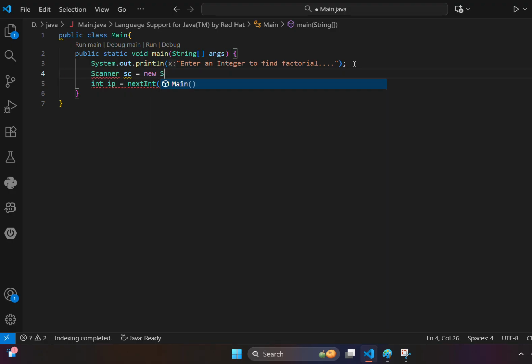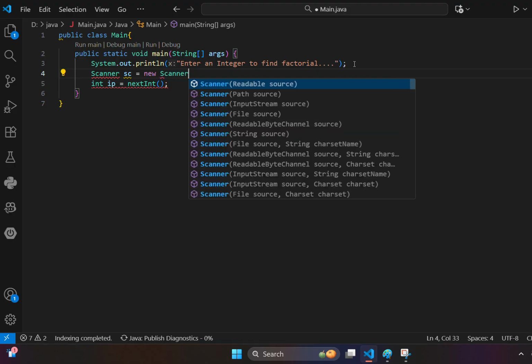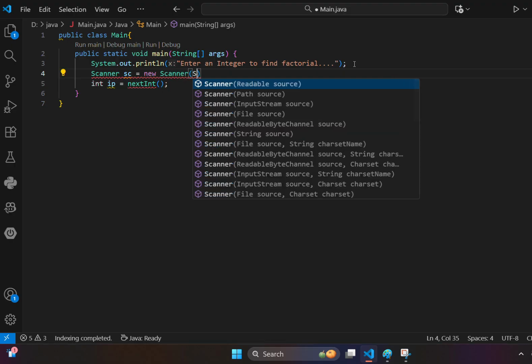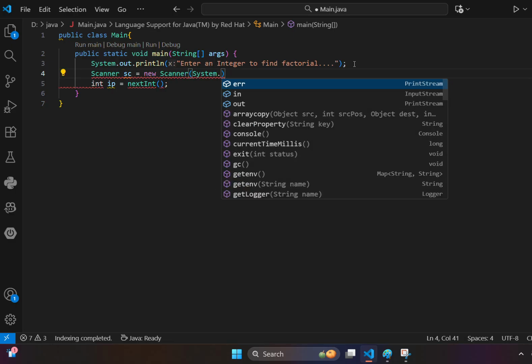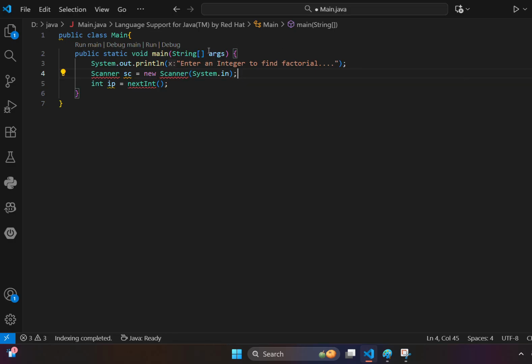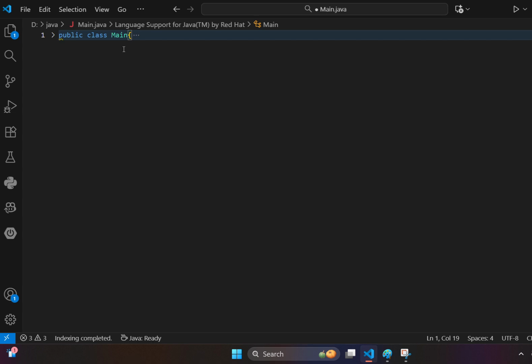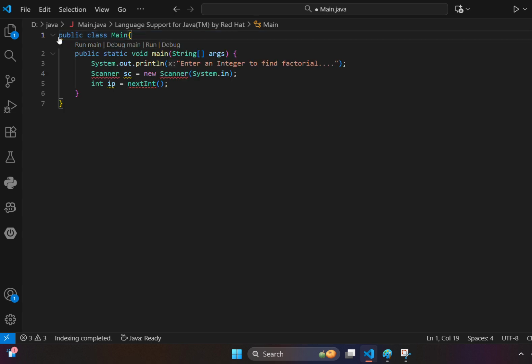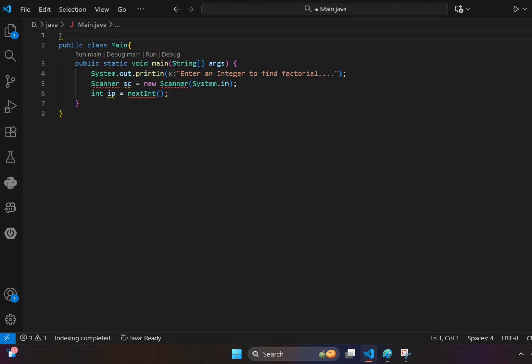The new keyword is used for creating objects in Java. Then System.in. These are the syntax given by the creator of Java. You may ask why you're writing it this way only. This syntax was already created by the Java creator.